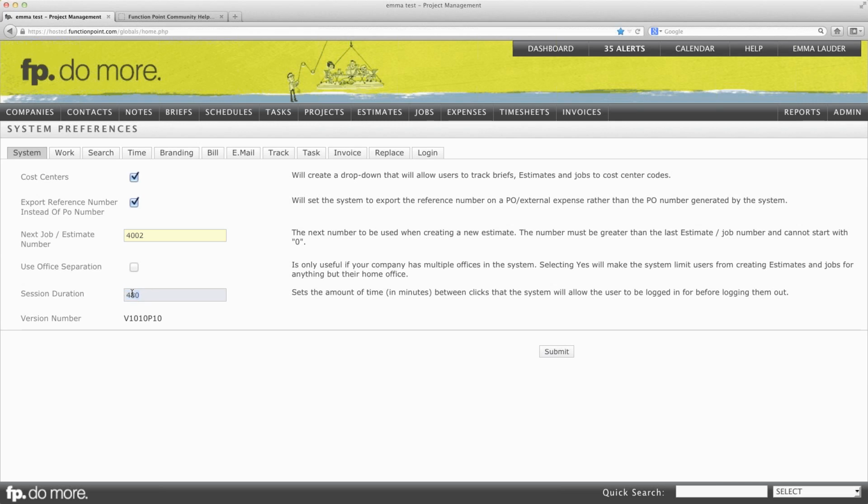Something to keep in mind as far as session duration times go is that if you are in the midst of something, if you are in the middle of building out a project or estimate or expense, and you haven't saved your changes and you go home for the night, the system will not save those changes for you. Function Point will not be your friend in that sense, in that it will not auto save changes for you before it ends your session. So something to keep in mind.